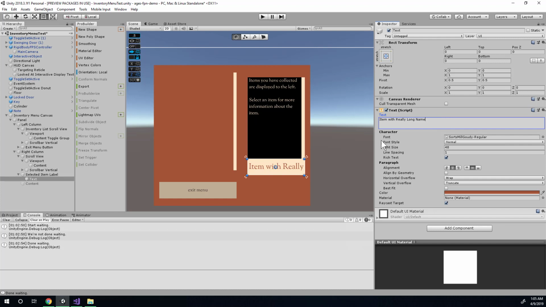Well, you could be like, well, I'll just count the number of characters. But I don't know if you knew this or not, but not every character takes up the same width. So for example, I can fit way more I's than I could fit, say, W's. So unless you use a font where every character is the same space, you can't just count characters like that. The best way to deal with it is to use this option that says best fit.